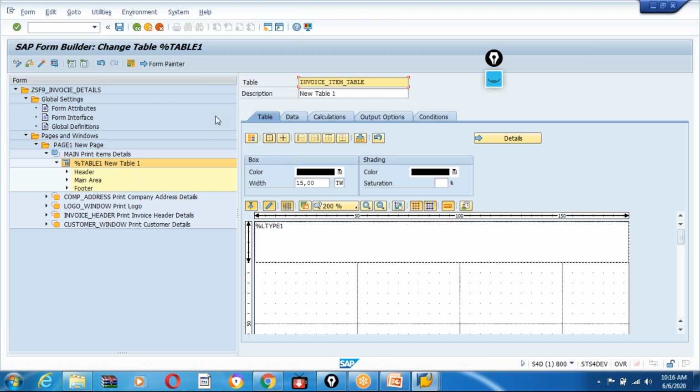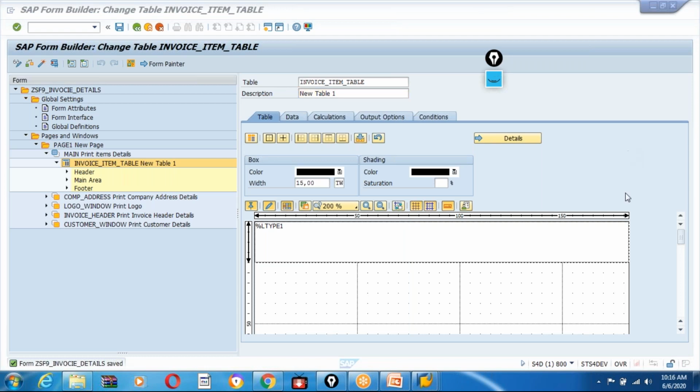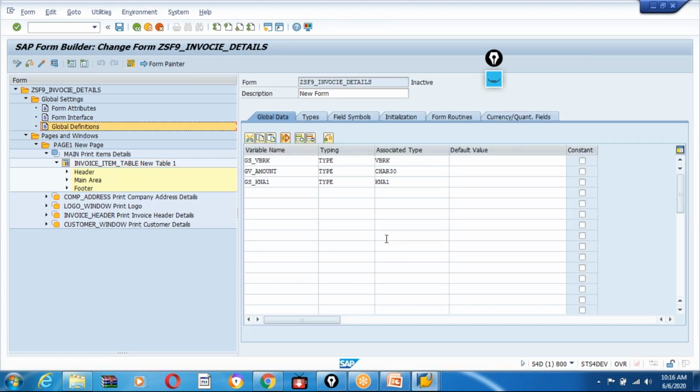Okay. So, but whenever you create a table, that means it's an internal table. So you have to define the internal table. Where do you define the internal tables? In the global definition.